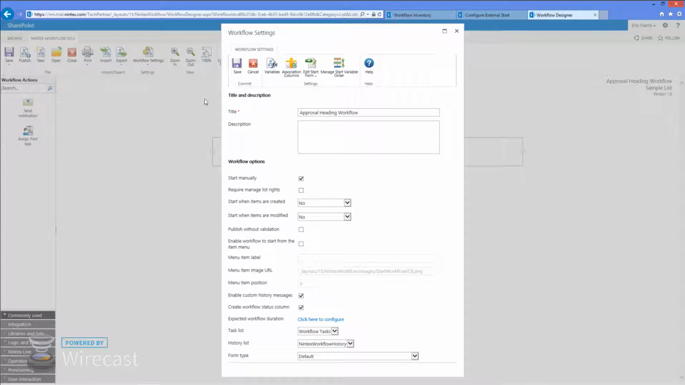Go to workflow settings, and you want to actually come all the way down here. Enable workflow to start from the item menu. Pretty cool. So approval heading workflow. So usually you want the language in there to be something that says start or run or something like that so they get it. And what you can then do, leave it manual because that's what they're going to be doing, and you don't want it to start automatically.